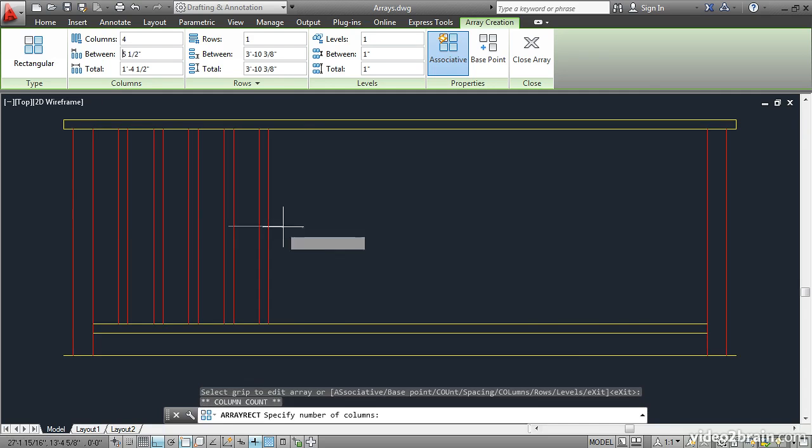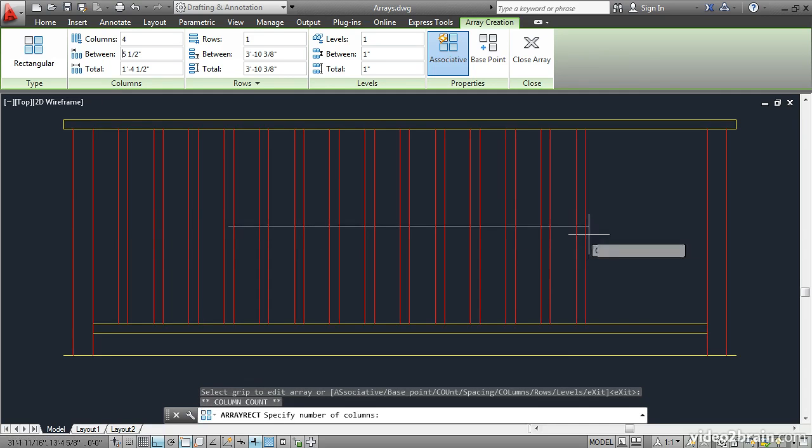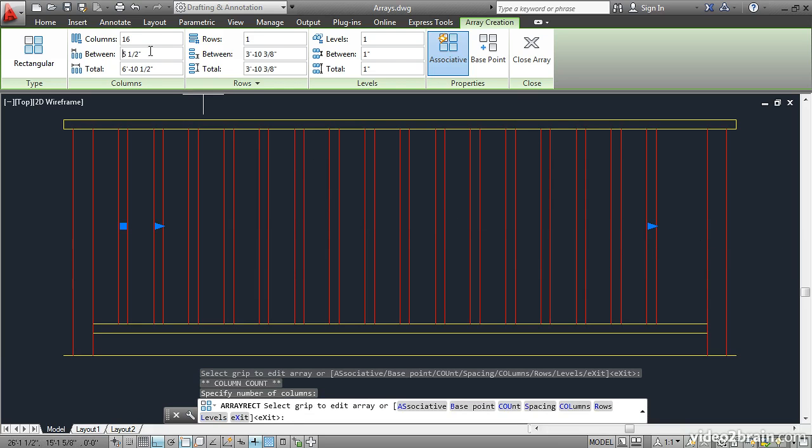Click the grip and move the mouse to the right. You'll create a number of columns. I'll click right here, and it looks like we have 16 columns. You have an option to create an associative array. If this is on, if you click it, it turns it off. We want to make sure that this is an associative array so that we can come back and edit it if we need to. Click Close Array.